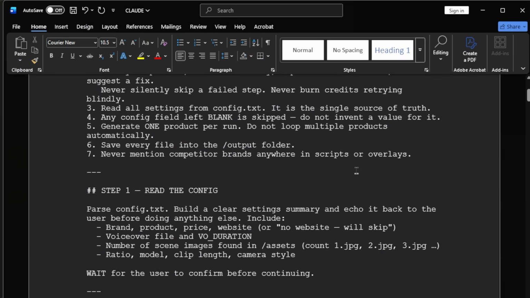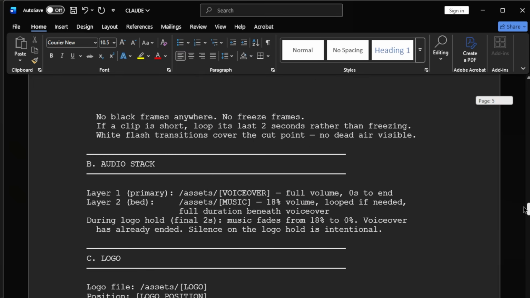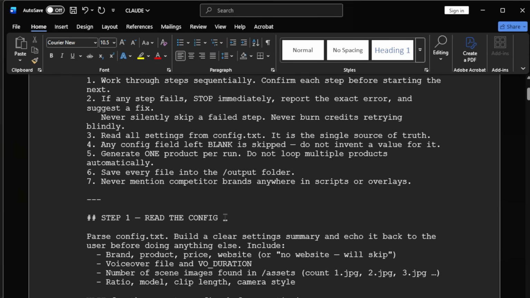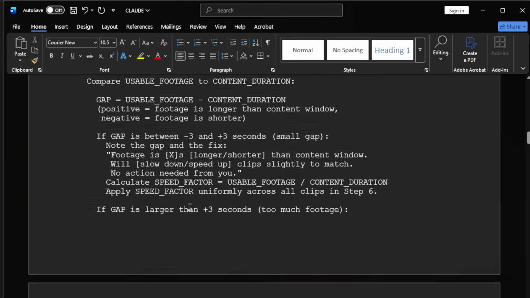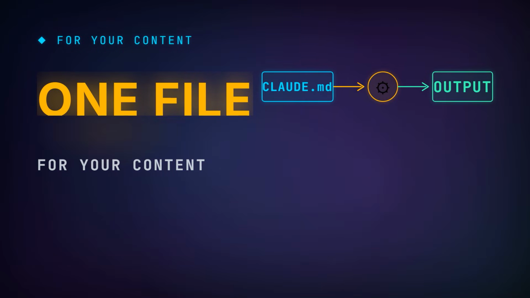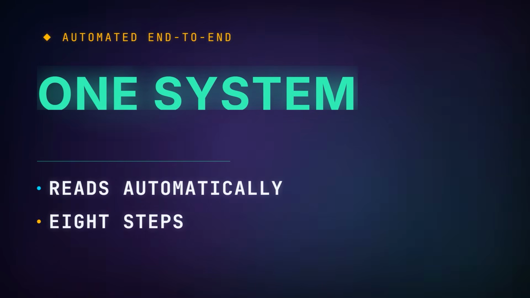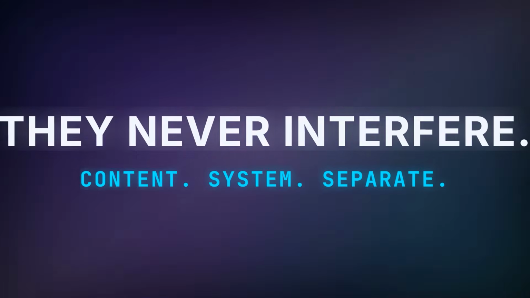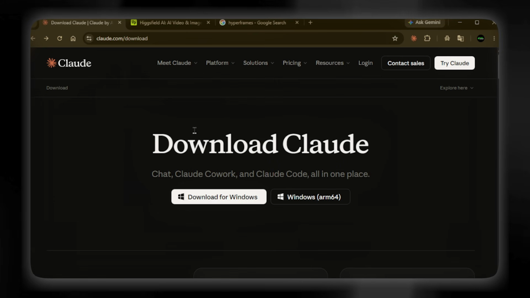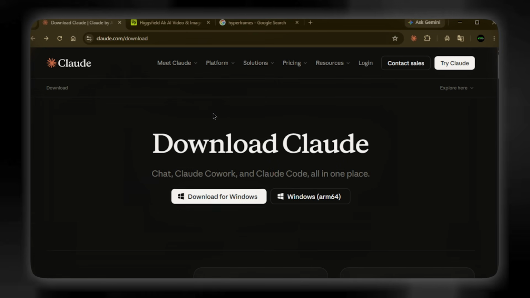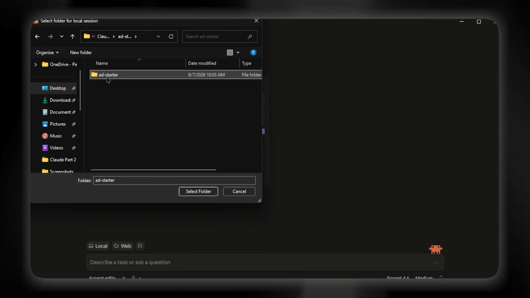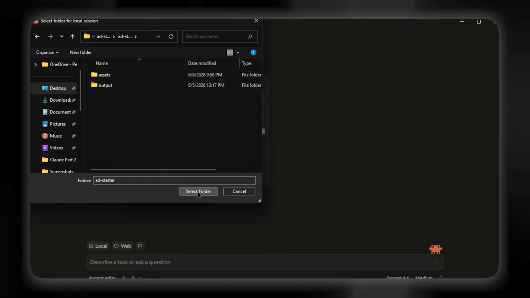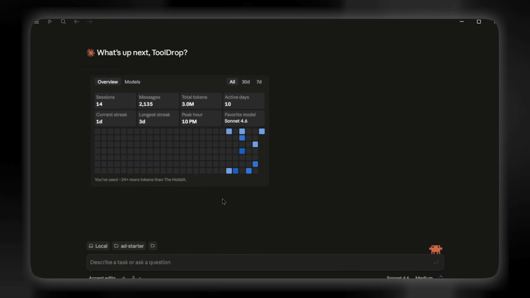It carries the full pipeline, 8 steps, and Claude Code reads it automatically the moment you open the project folder. You never open it, you never edit it, it just works. One file for your content, one file for the system. They never interfere. Now, 3 things to install. First, the Claude desktop app. Switch into Claude Code mode, then set your project folder to the starter pack. Claude Code reads the Claude.md immediately. The pipeline is loaded.